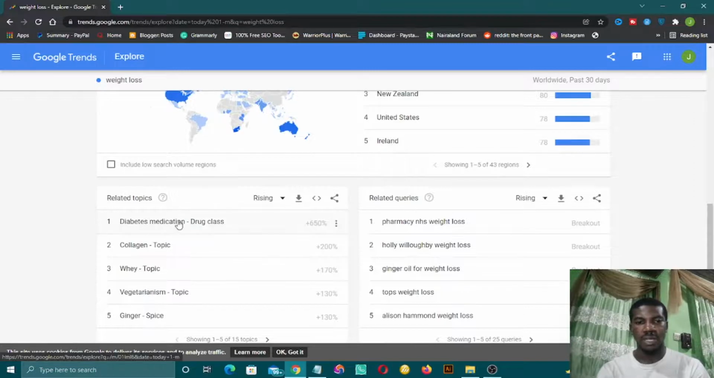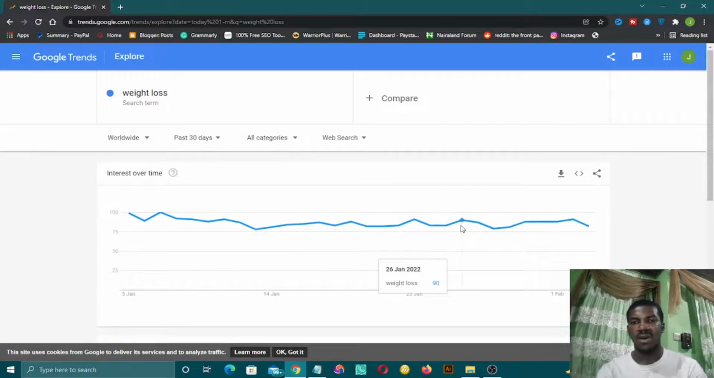Then you can see other related topics. You have diabetes medication and all that. We have so many of them. Then we have related queries, pharmacy and all that. So this is how you can use Google keyword trends. You can even compare by adding another keyword that is related to this. That's how to compare. So this is a little bit on how to use Google Trends for your business, for your blog, for your website and all that.